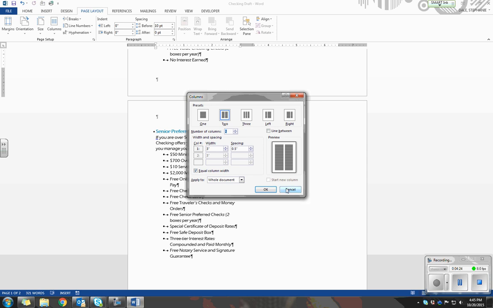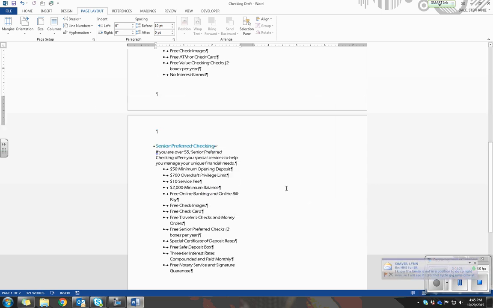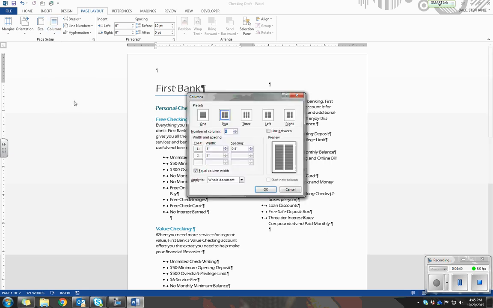I'm just going to simply click Cancel. I'm going to put my insertion point, which should still be in front of the F in Free Checking. In the Page Layout tab, in the Page Setup group, I'm going to click on the drop-down menu that displays the columns. I'm going to select More Columns, taking me back to the Columns dialog box.